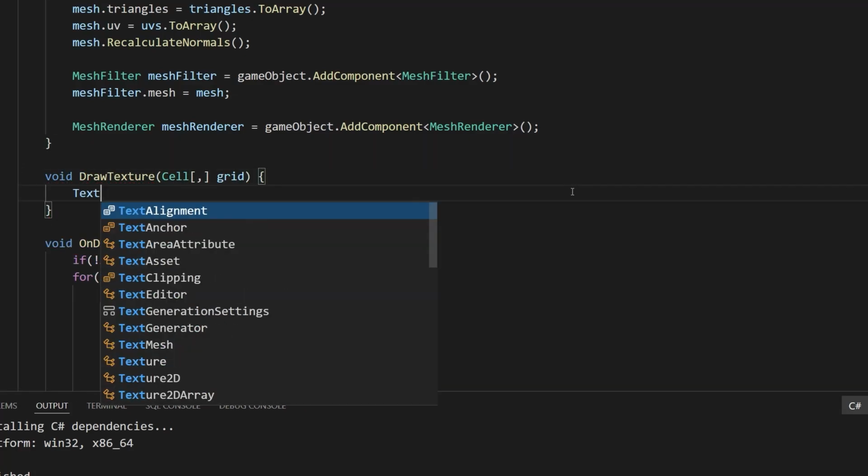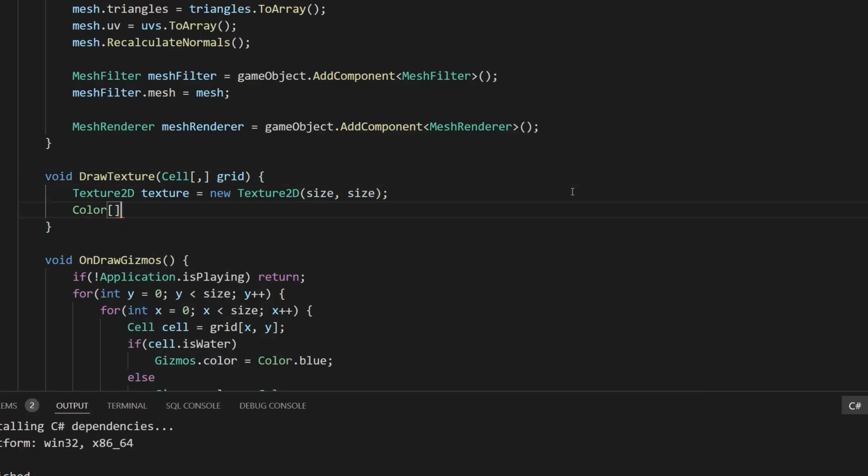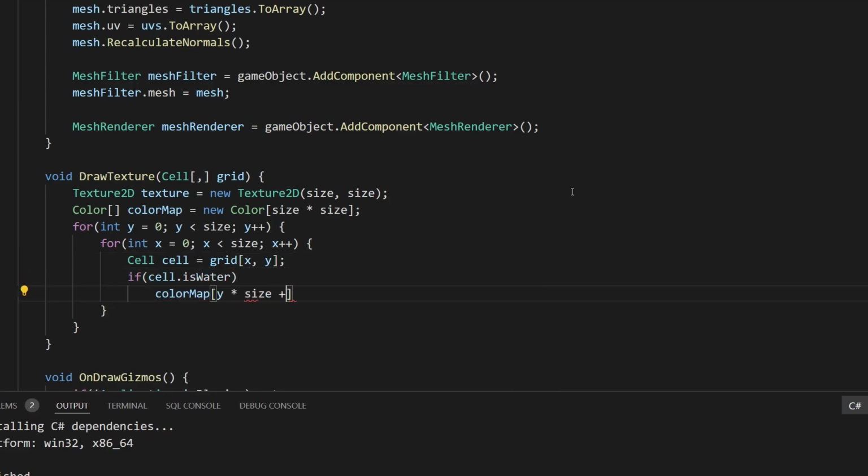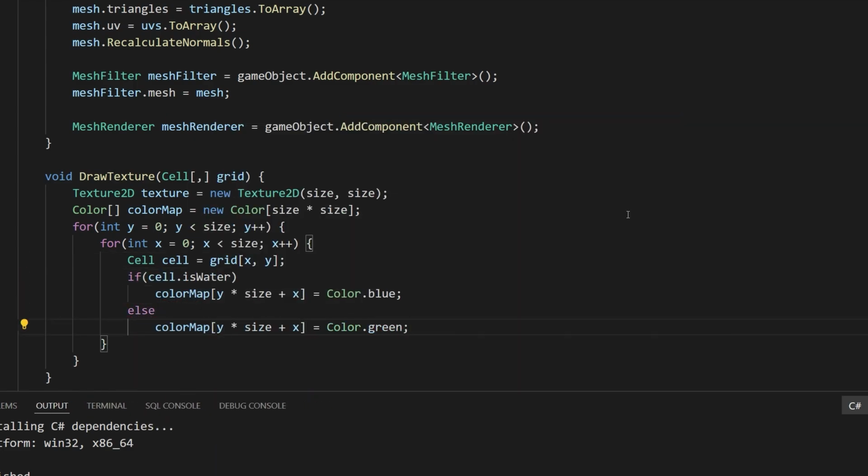Make a function. Call it draw texture. Make a texture. It needs colors. So make a color map. Loop through the cells. Assign colors to the color map. Blue for water. Green for not water. Where have I heard this before?